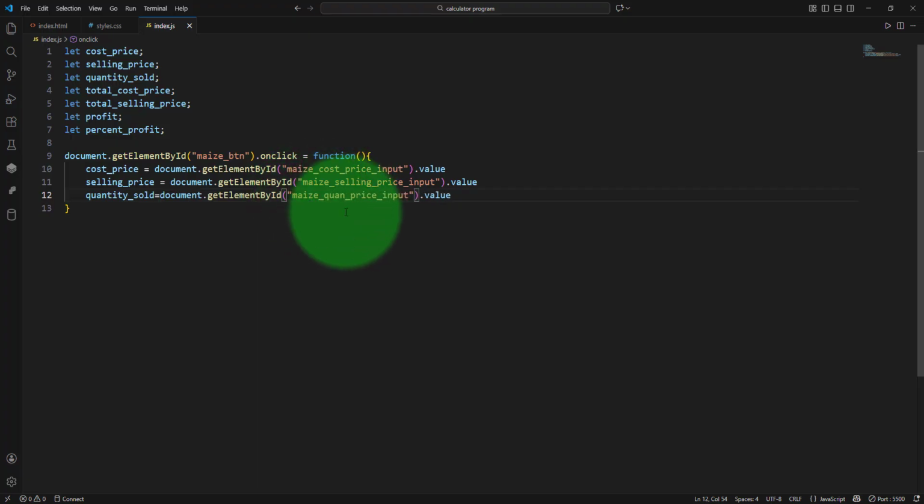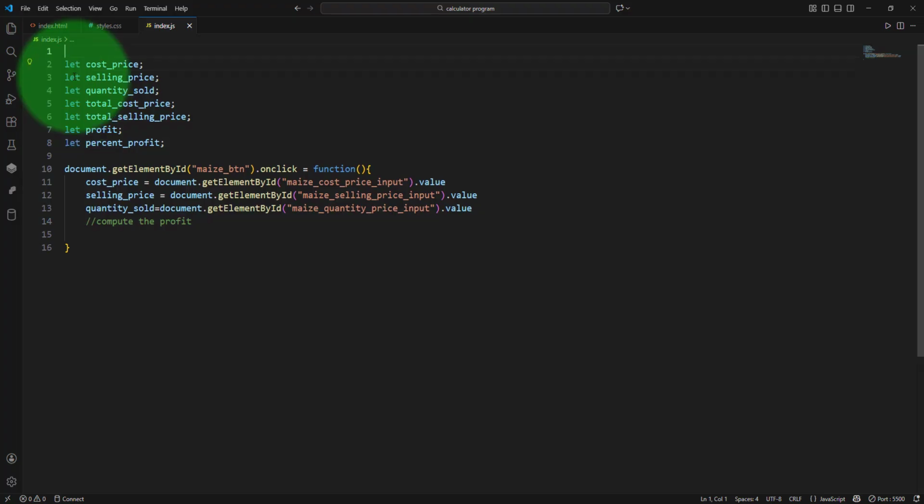So we shall proceed to, I think if we have this and we have this, we can now calculate the profit. Let's say now compute the profit. Don't forget always to add comments. So here you can add a comment just above here and say declare variables. Then here we are assigning variables to different values from input boxes.